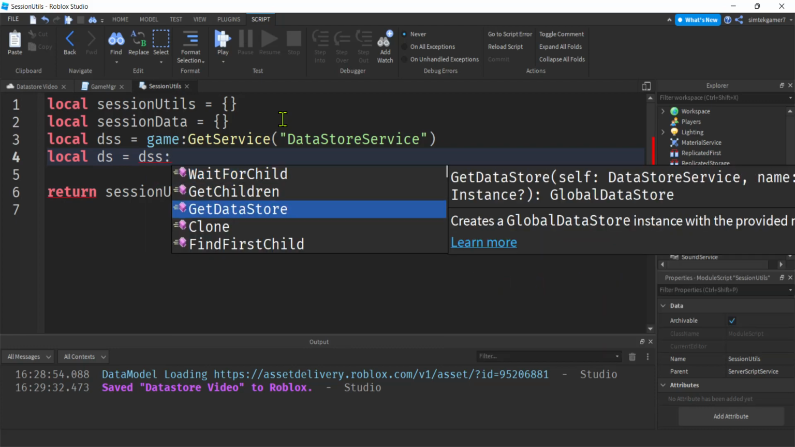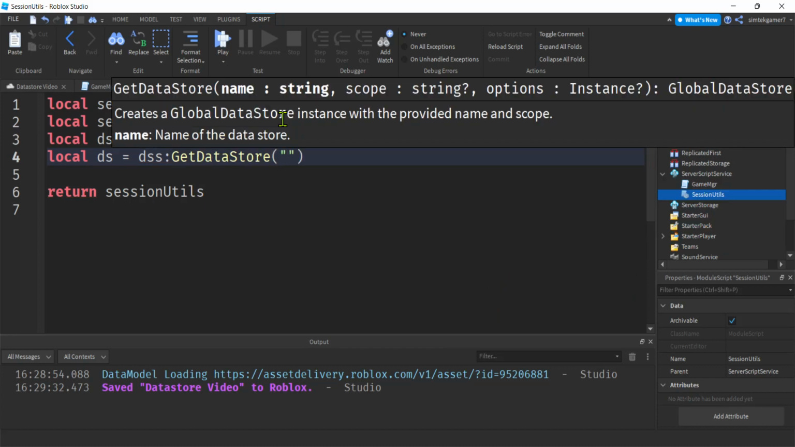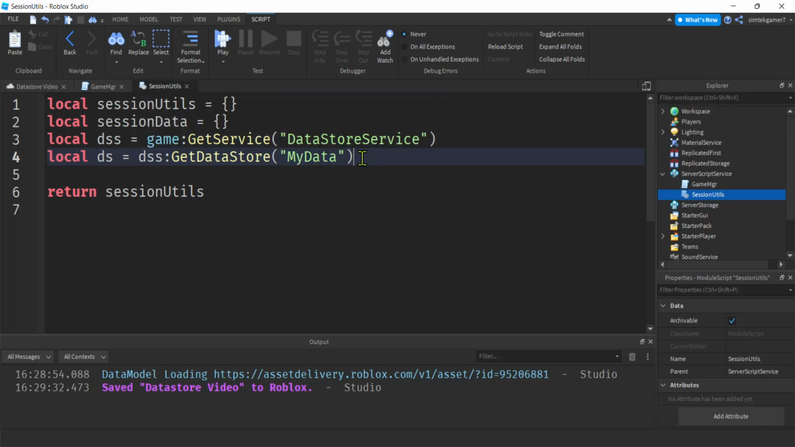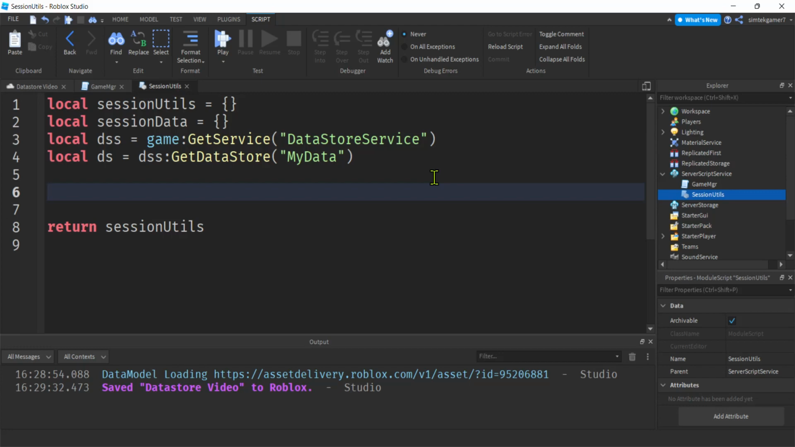And we have something called GetDataStore, right? And you can call this whatever you want, my data. Just remember, it has to be unique throughout your experience. So if you have other places and you want a different data store for those places, if it's in the same experience, you're going to overwrite or interfere if you don't give it a different name. But if you make 5 games and they're all different experiences, you can call it my data all the time. It's not gonna be a problem, right? So it's unique to your experience.